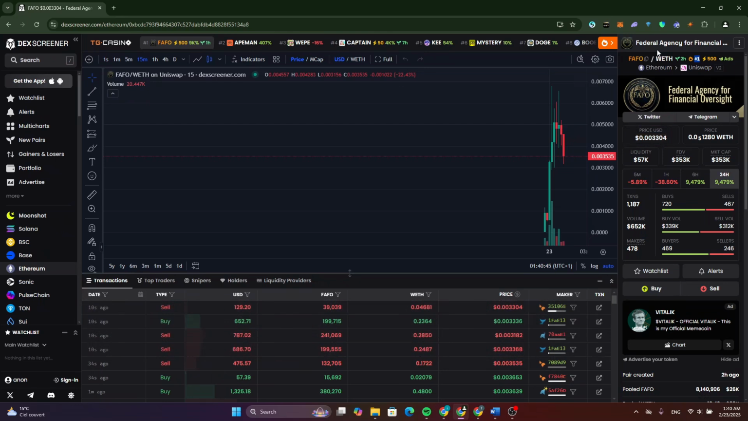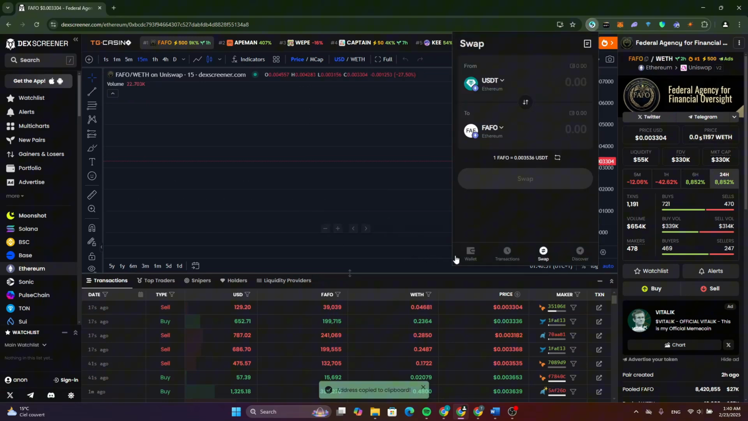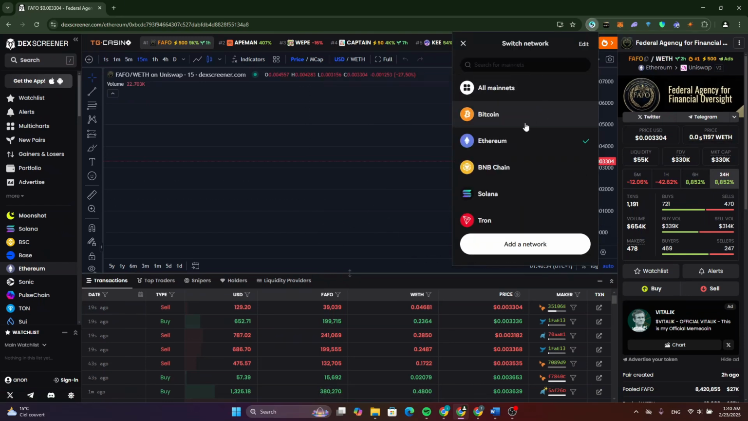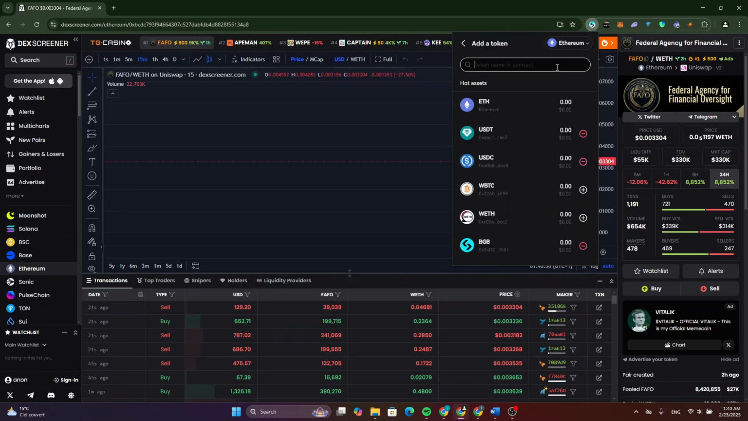Now, to be able to buy this token, it's easy and simple. Click here to copy the token address, and remember this token address is on the Ethereum network. Now open your BitKit wallet. For that, as you can see, click on your wallet. Now select Ethereum as a network. Click on this plus icon and paste the token address here.